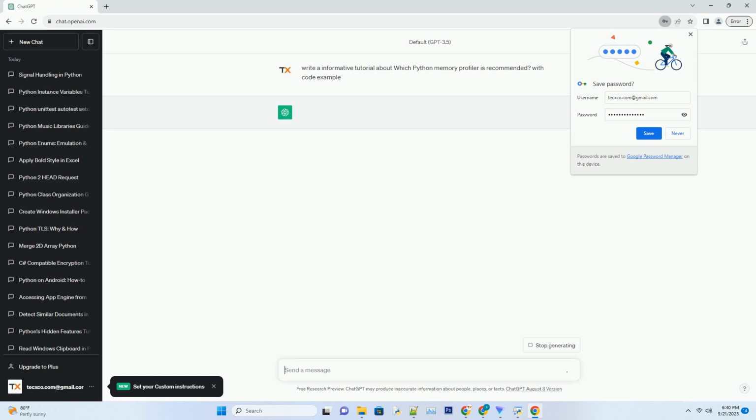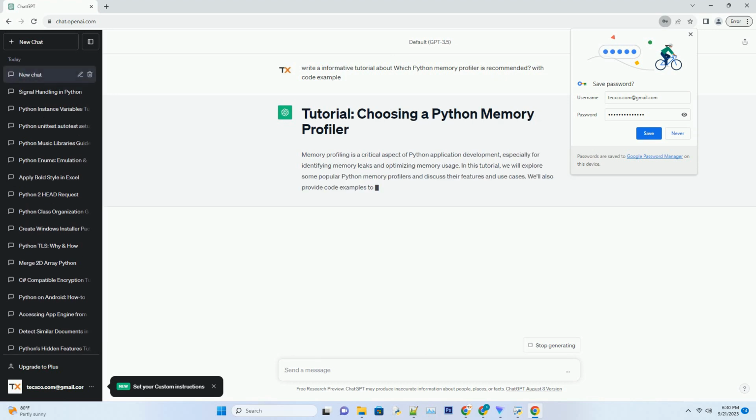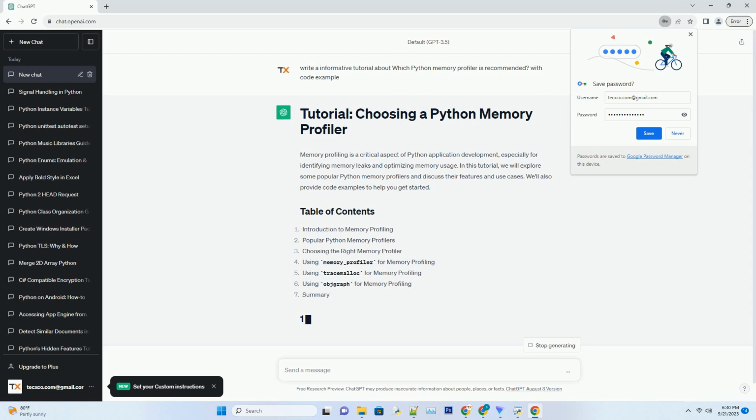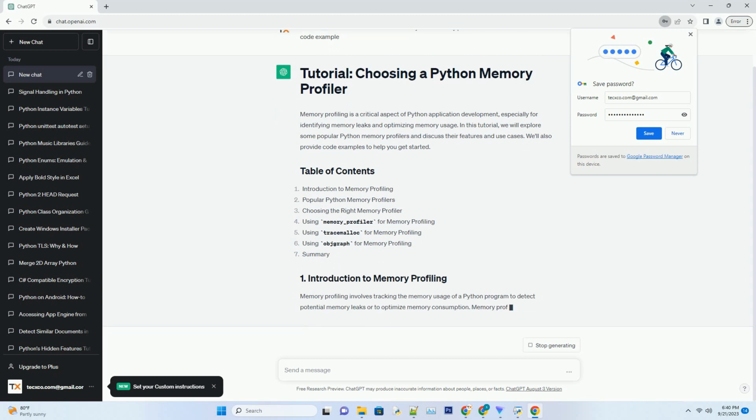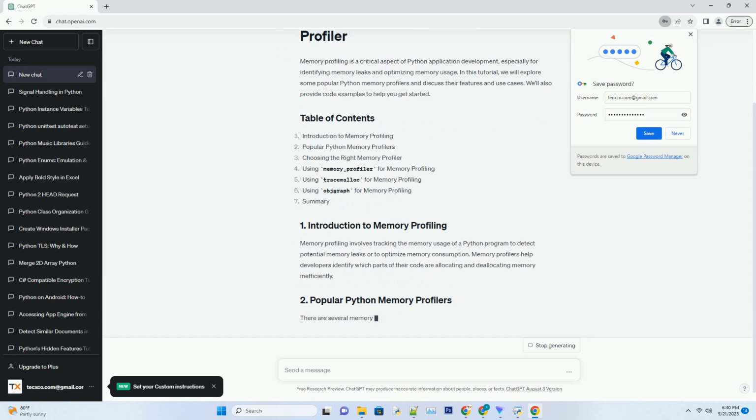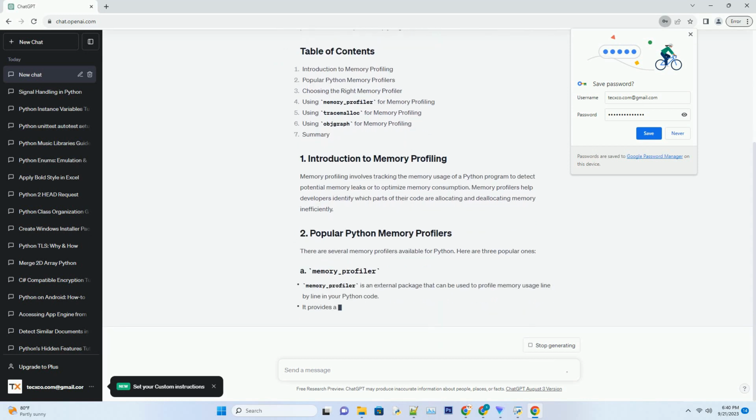Memory profiling is a critical aspect of Python application development, especially for identifying memory leaks and optimizing memory usage. In this tutorial, we will explore some popular Python memory profilers and discuss their features and use cases. We'll also provide code examples to help you get started.